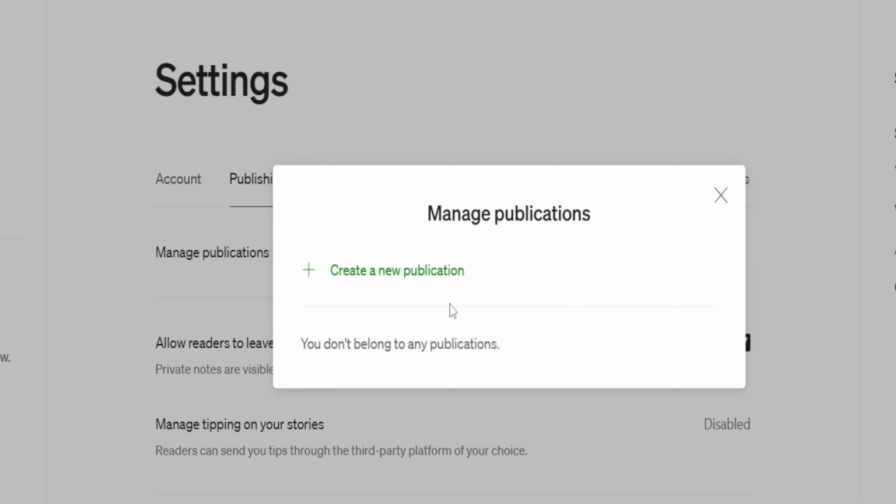Once you're on the Publications Management page, look for the option that says Create a New Publication. Click that to start the setup process. At this point, Medium will guide you into creating the publication itself. This is the starting point where you will begin defining the space that will hold your future posts.